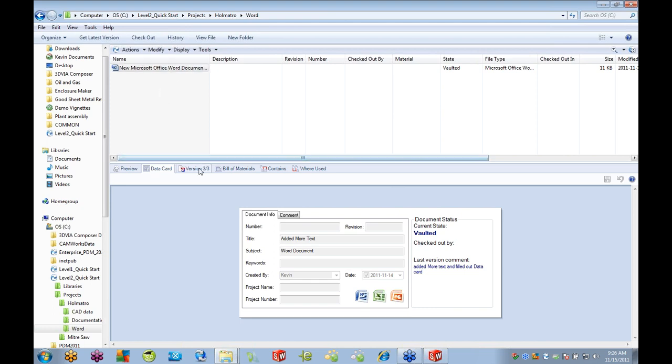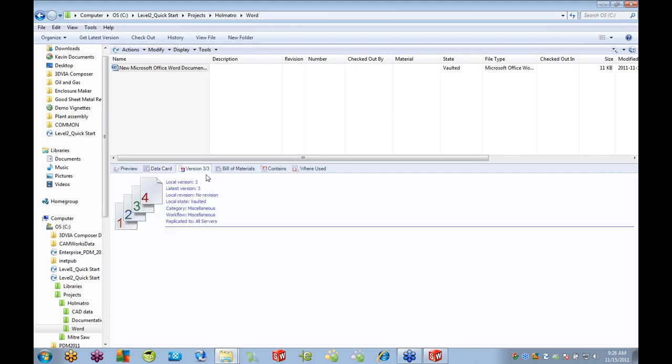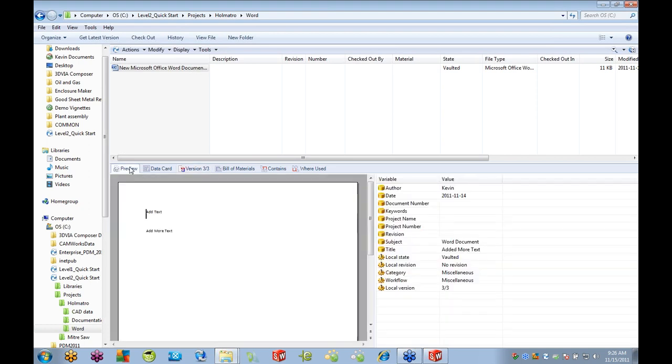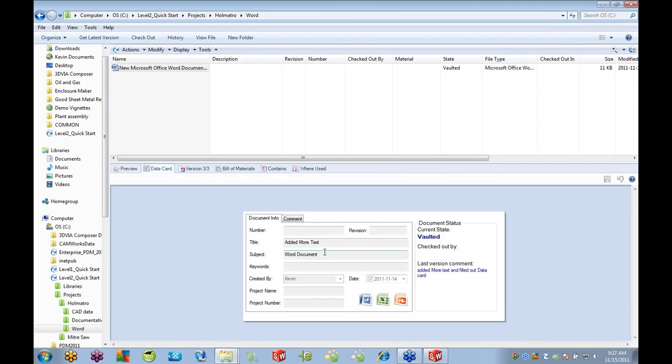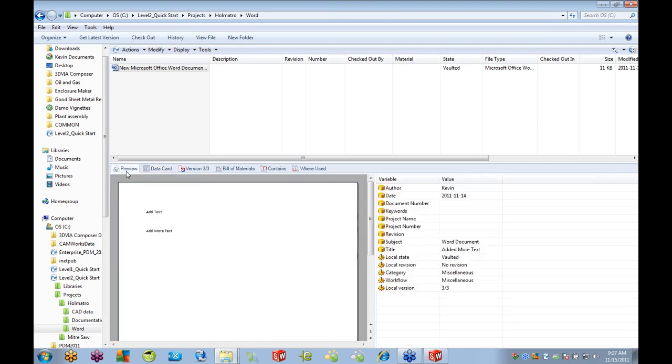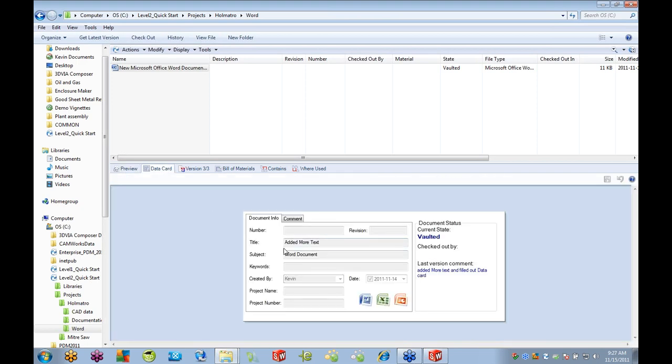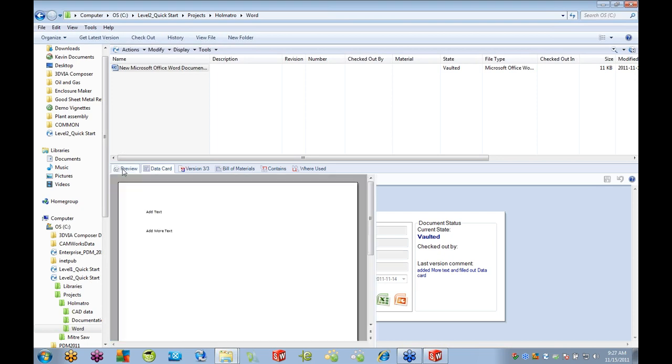If I select the Word document, there's another tab specific to Enterprise PDM that shows you how many versions of the file exist. You can see version 3 exists of that file. If I go to my preview window, I'm able to see version 3, which is add text, add more text. If I go to the data card, you can see that my typed in values still exist on the data card. Now these typed in values are searchable if I wanted to search on this information.